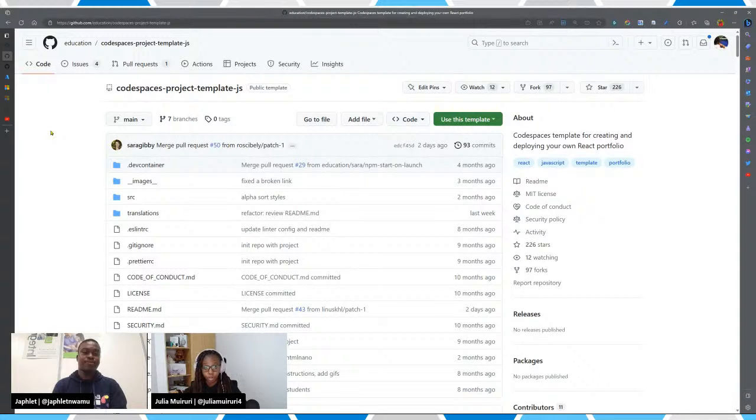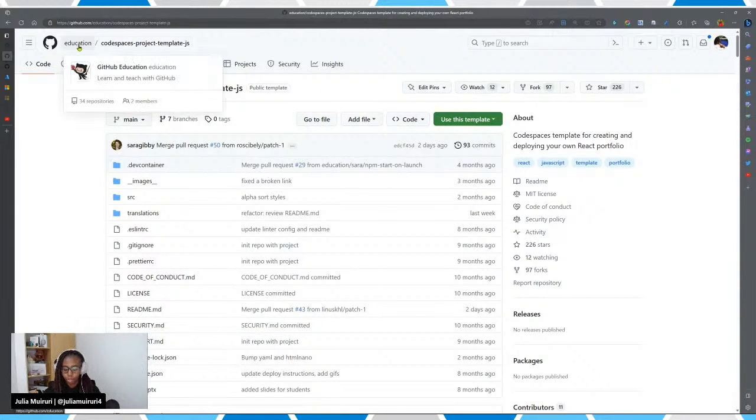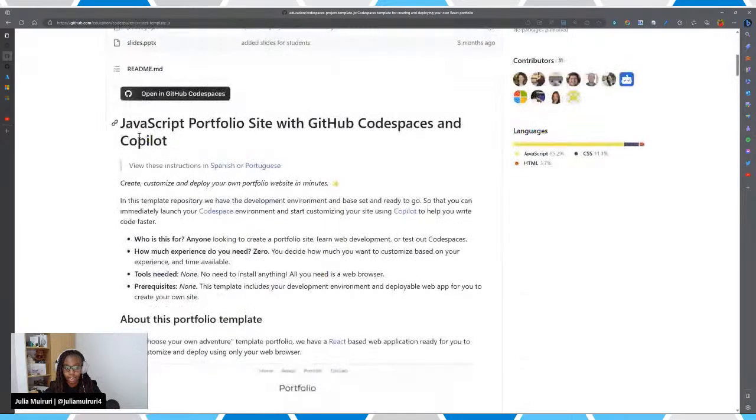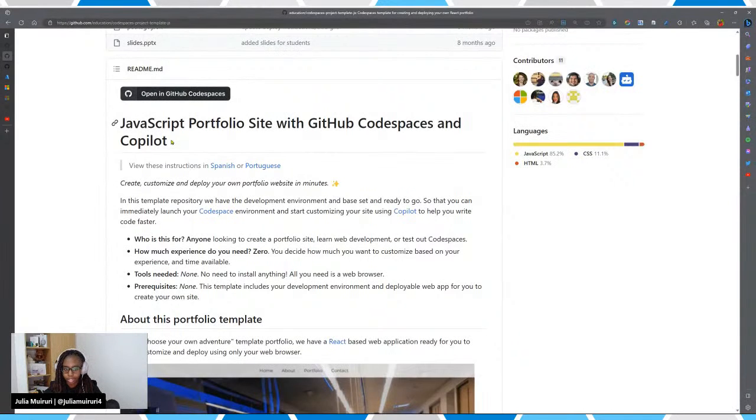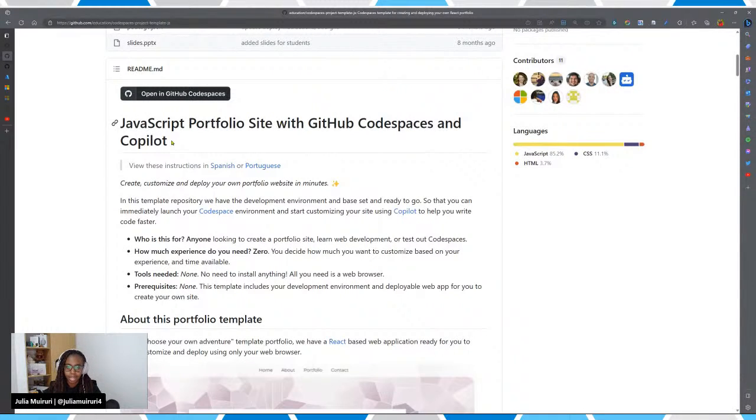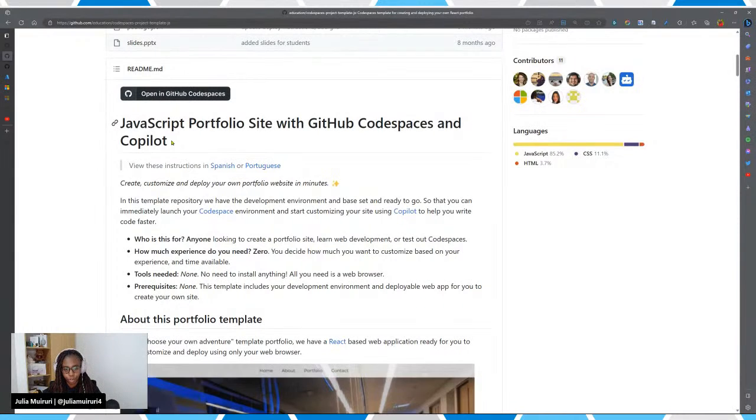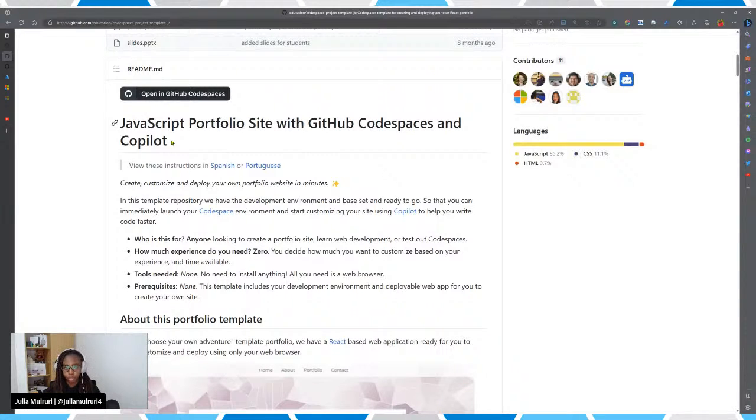So for everyone who's following along, you can actually do this. If you go to github.com, you can access the education account, and there we have this repo called codespaces project template JS. What this repository does is allow you to launch a portfolio site. We'll be using JavaScript, we'll be using React, and we're actually going to do this with zero installs. So it doesn't matter what machine you're currently on. We are going to run this on the cloud by using what we call a codespace.